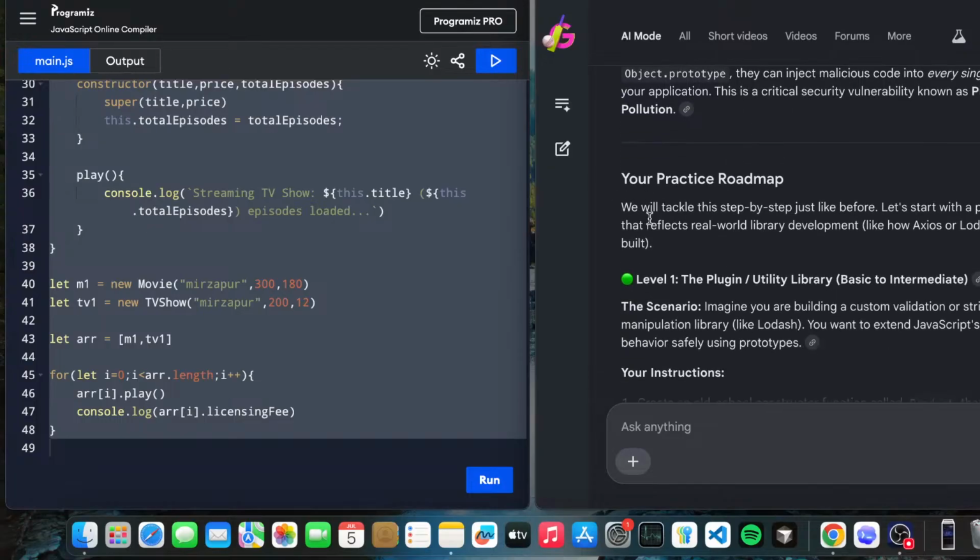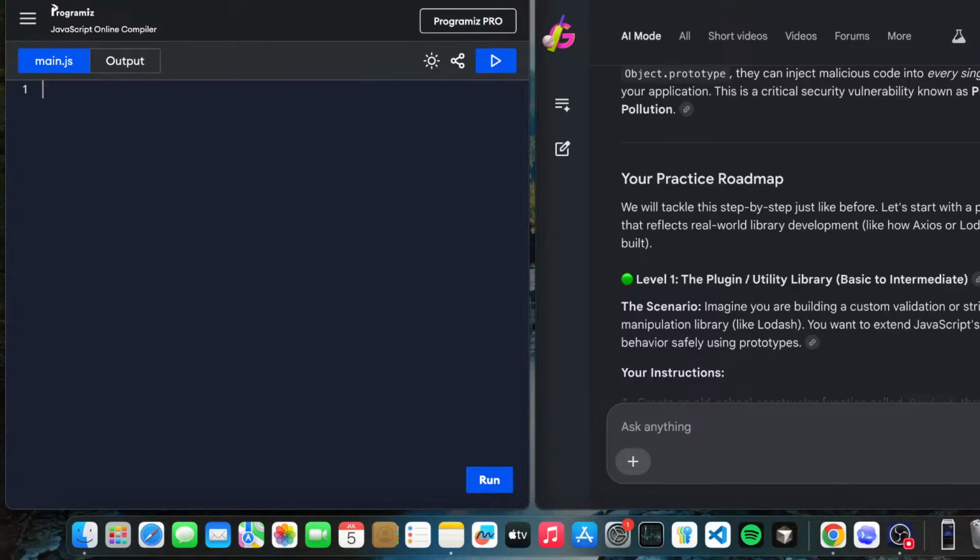Your practice roadmap. We will tackle it step by step just like before. Let's start with a problem that reflects real world library development, like how Axios or Lodash are built. I know about Axios, but I haven't heard about Lodash until now. Axios we use for fetching data. If you know about Lodash, mention it in the comments and share your knowledge with us. We would love to see it.